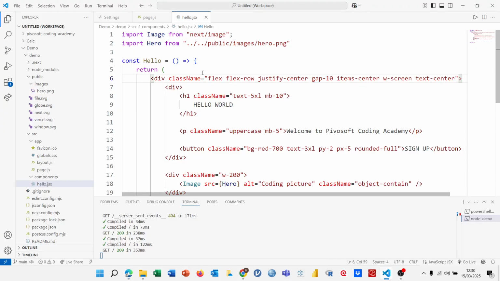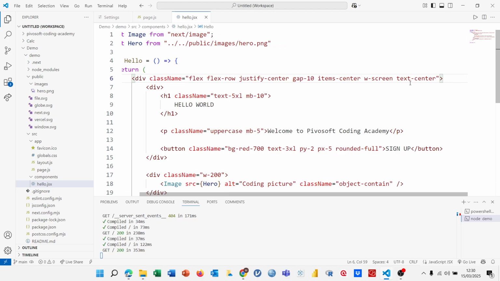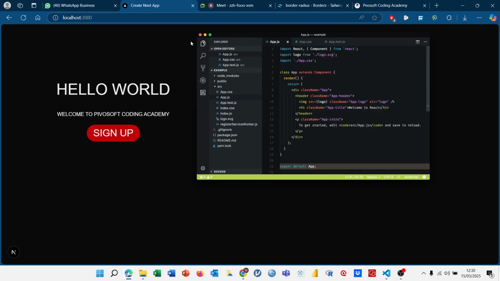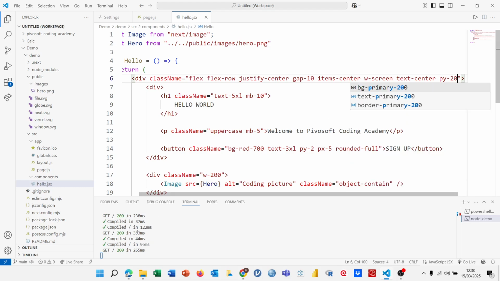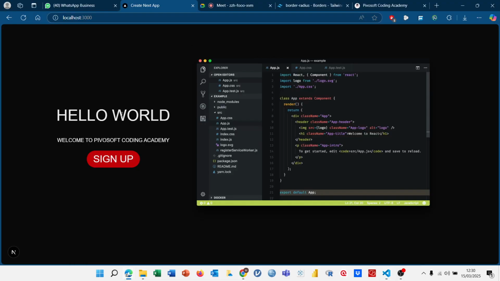Let me add a padding on the top because they're touching the very top. I mean, a padding of 20. Yeah, at least they're now kind of in the center.